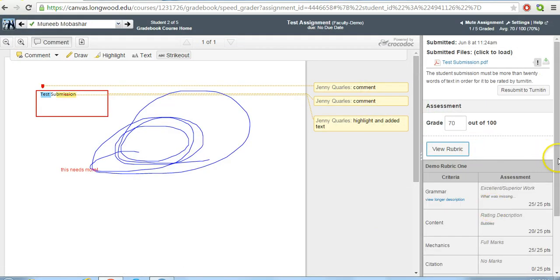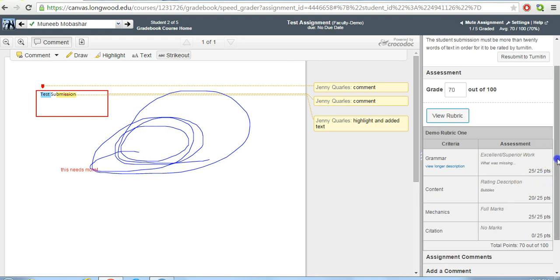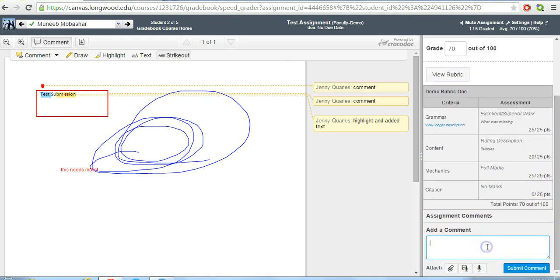So now I've updated my rubric. Here's some of the feedback being presented. And then I can also add free-form comments to the student at the bottom. So great job. And I can click down here. I can add file attachments. I can do a media comment where I can record myself talking about the paper.